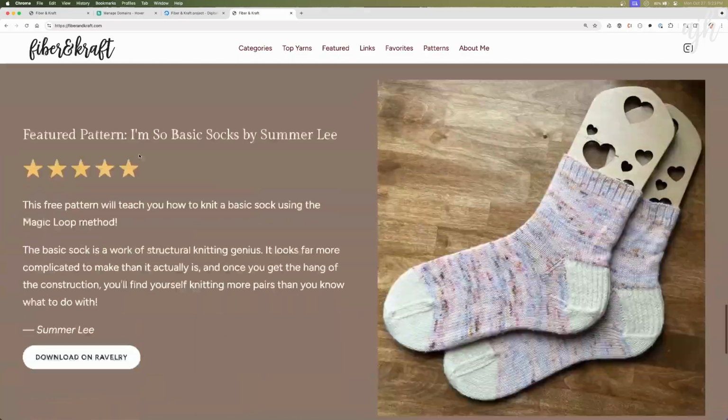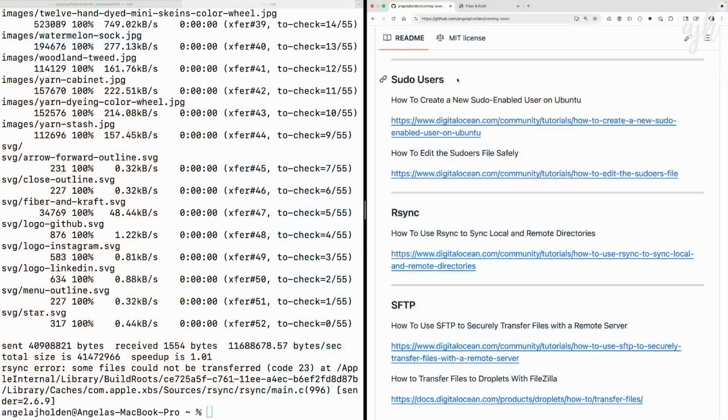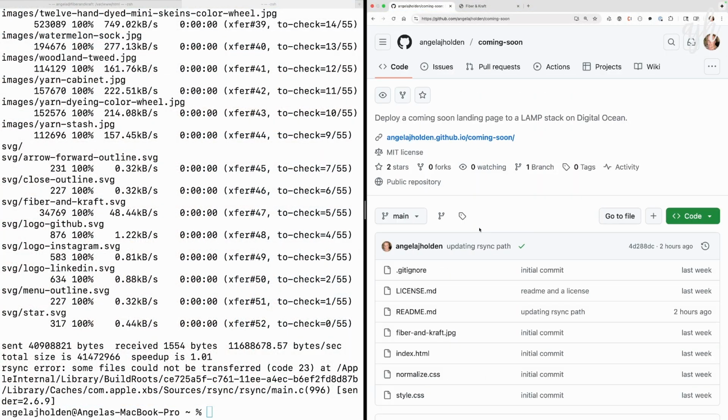We set up a server, we edited our DNS, we installed an SSL certificate. So I hope you find this repository and these instructions helpful.